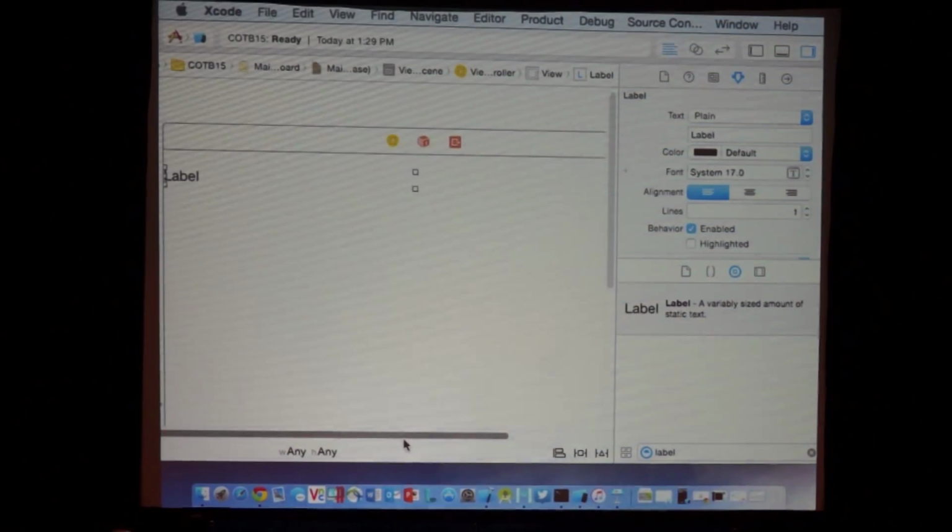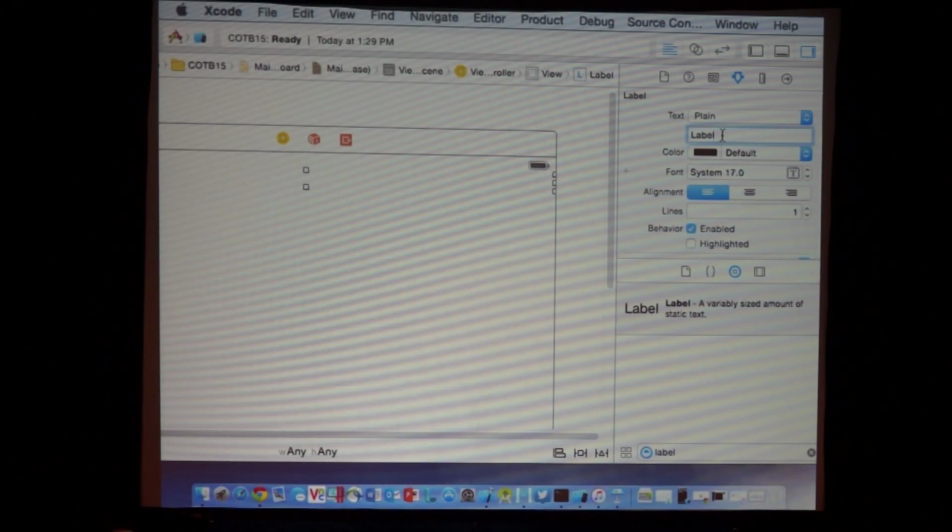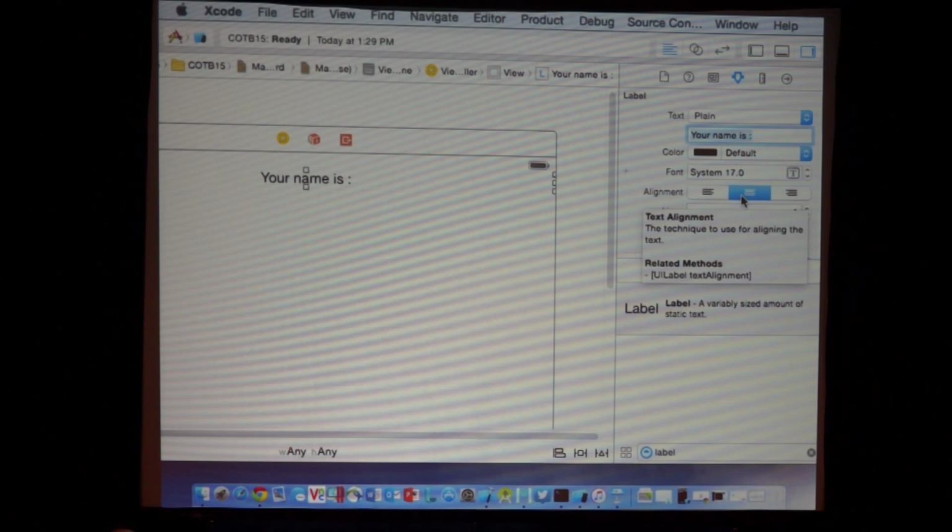And I could enter some text here if I wanted to. Again, the misconception is that everything has to be done strictly through code. You don't have to. And here I could put in something like, we'll just do the same sort of sample, your name is, and then we can change some of the properties.